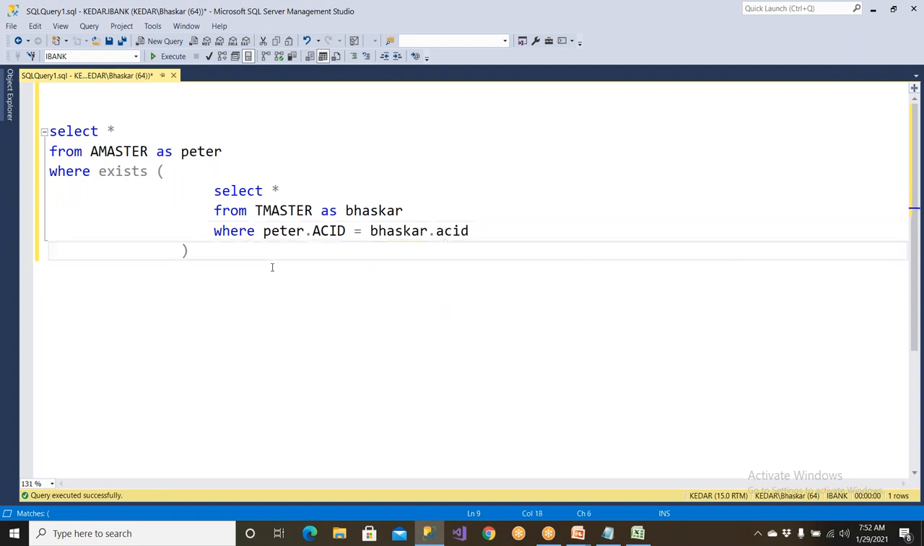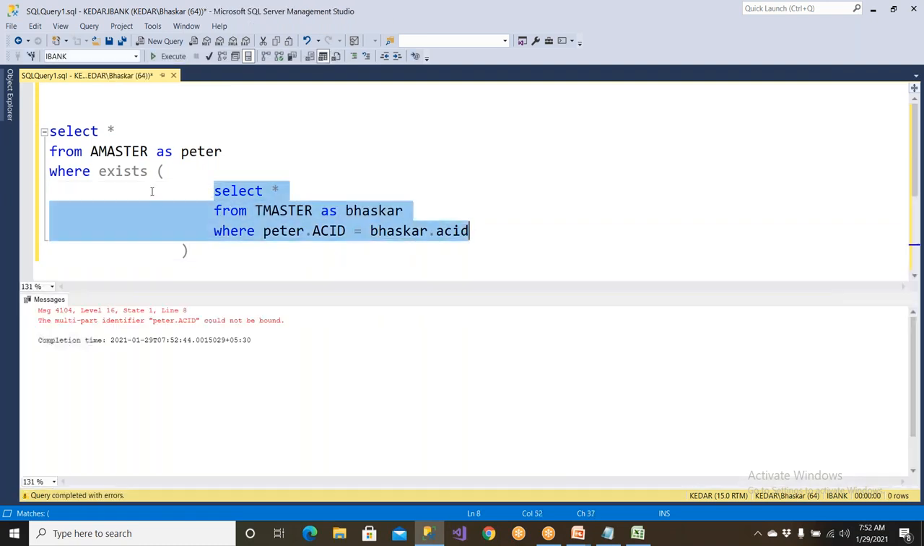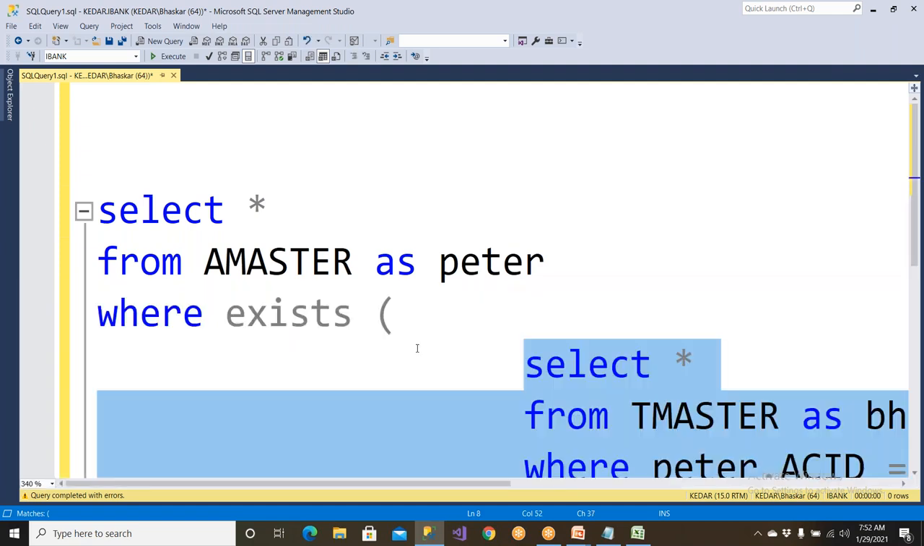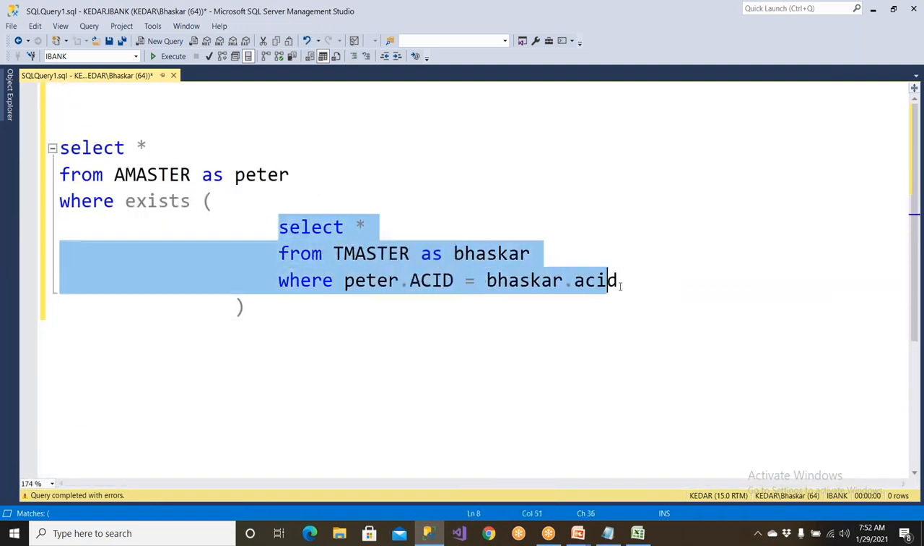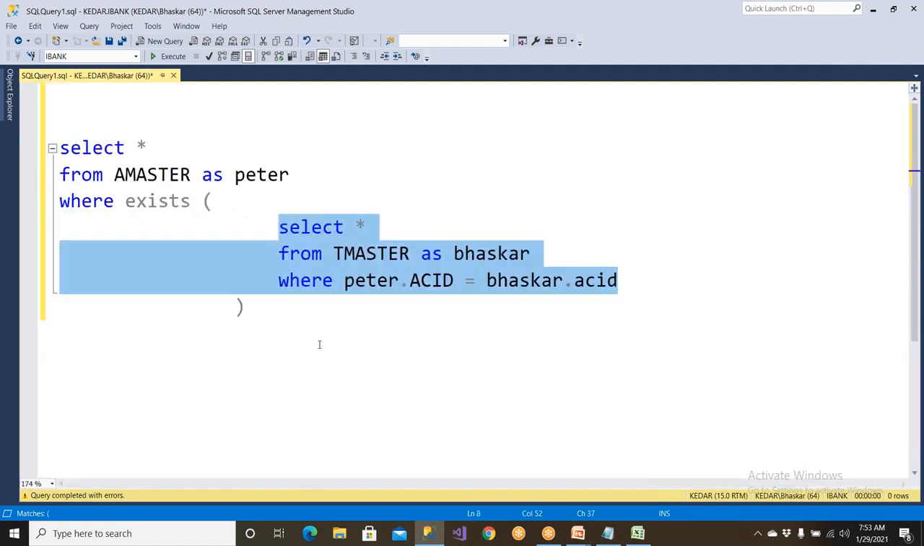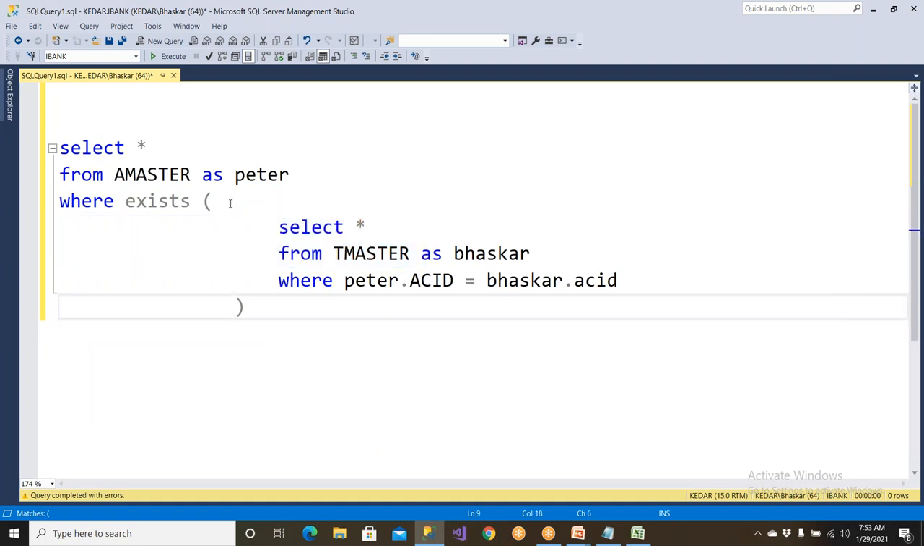Now what is happening? Always Bhaskar is going to Peter and getting one value, and going to compare. Now when you try to execute, it will not execute because it is saying a multi-part identifier error, because I'm referring to the outer query. So this is what is called a correlated subquery. When you get a multi-part identifier error, you can understand this is not a normal subquery. This is a correlated subquery, and the subquery will refer to the outer query.